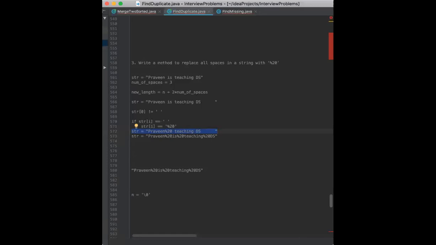So what we have to do is first shift everything to the right side, and then make space for percentile 20. Instead of simply str of I equal to percentile 20, you first shift, and then you have the space here. Then you can say str of I equals percent, str of I plus 1 equals 2, str of I plus 2 equals 0. Then you can replace. But the problem with that is that you have to shift every time.